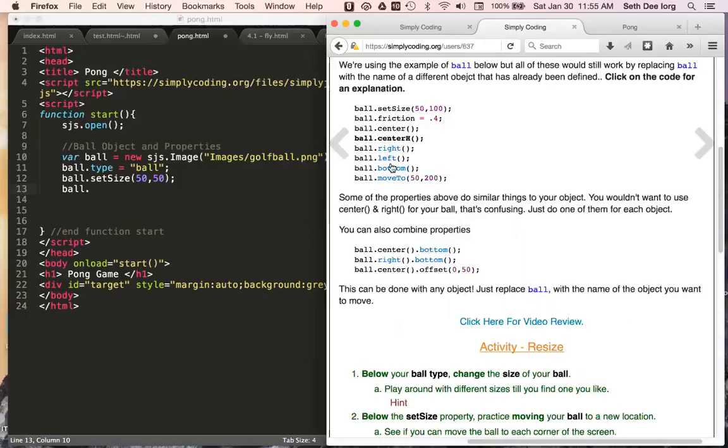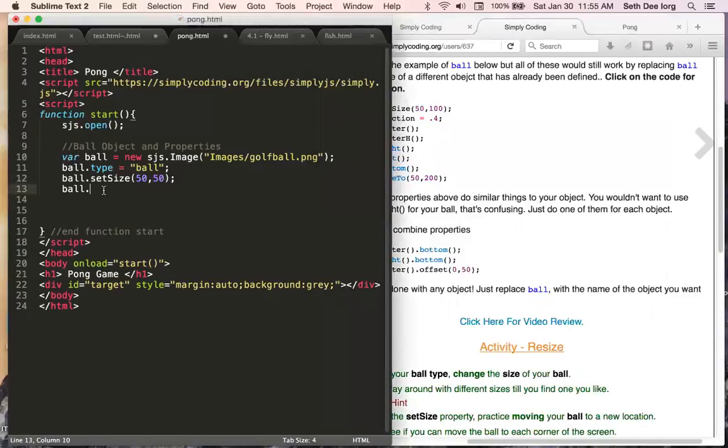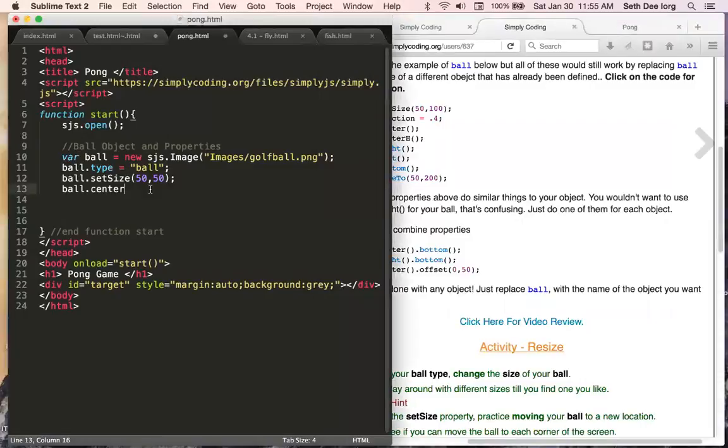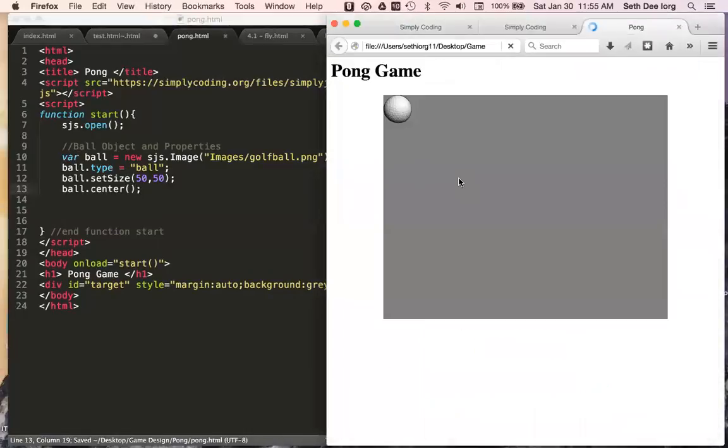I think I did something. Ball center. Uh-huh. And then notice it has the parentheses, so it's a function call. So when I do ball.center and then refresh, yep, it starts in the center.